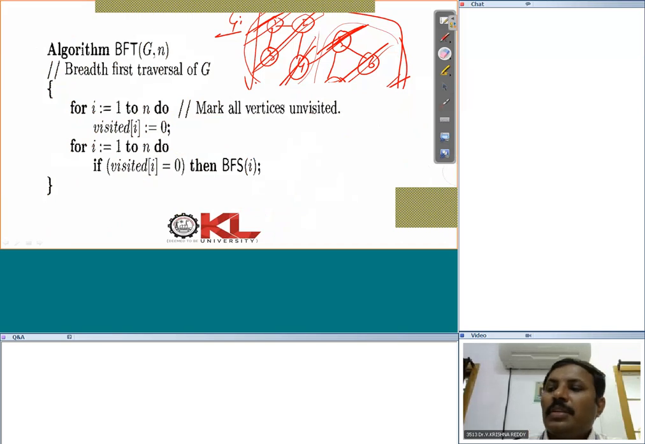Okay, please read sentence by sentence. What is the meaning of this? BFT is nothing but some graph is given with a set of vertices. How many vertices are there in the given graph? Suppose 7 vertices are there or 8 vertices are there. That is the number of vertices in the given graph.